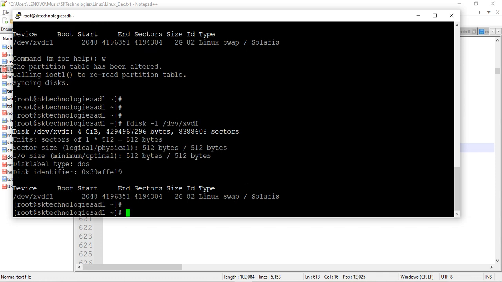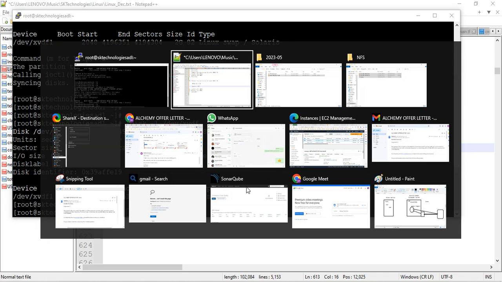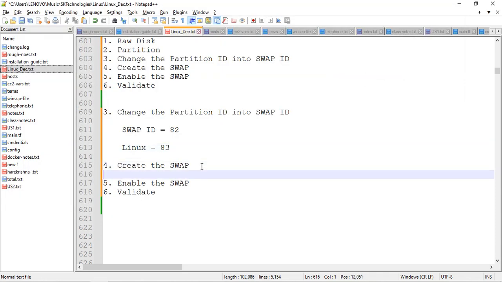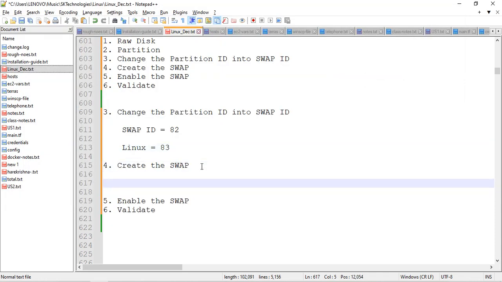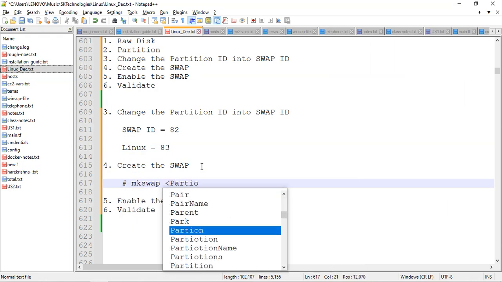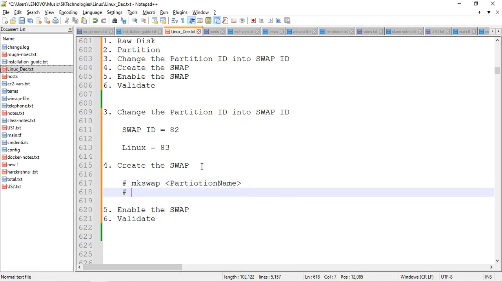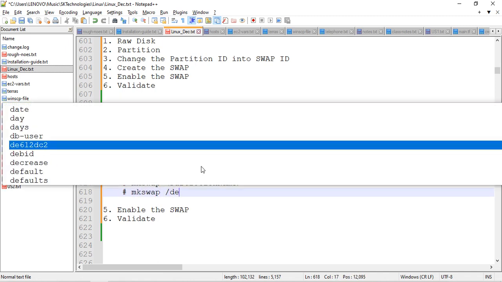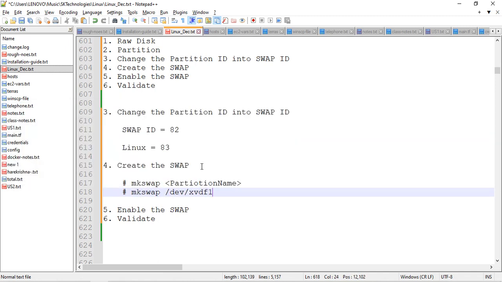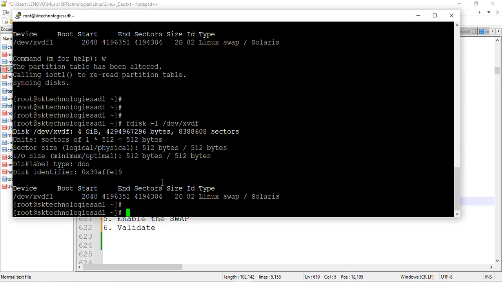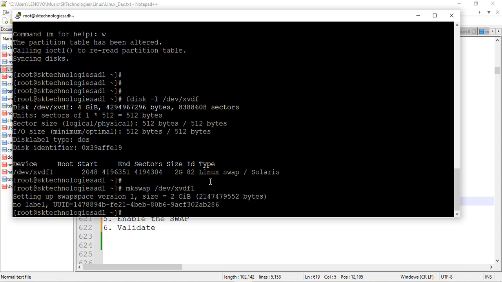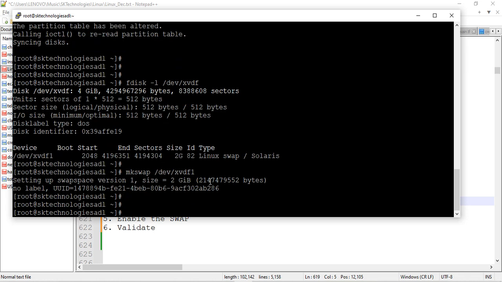Now, how to create the swap? If you want to create it, you can use a simple command: mkswap and the partition name. In my case, the partition name is /dev/xvdf1, so mkswap /dev/xvdf1. With the help of this command you are making the swap. That's it, guys, swap has been created.